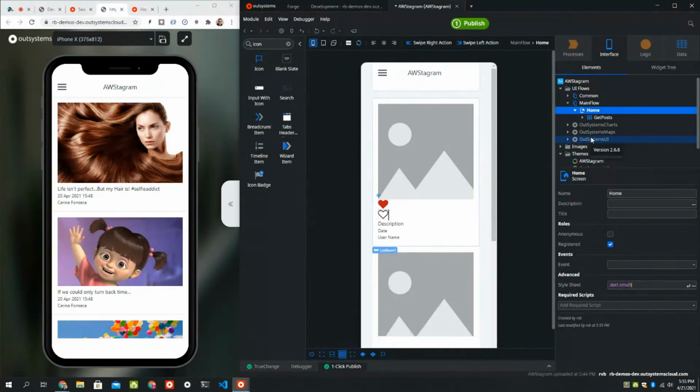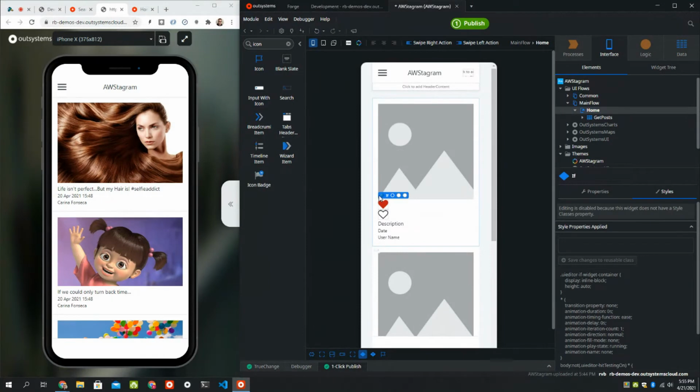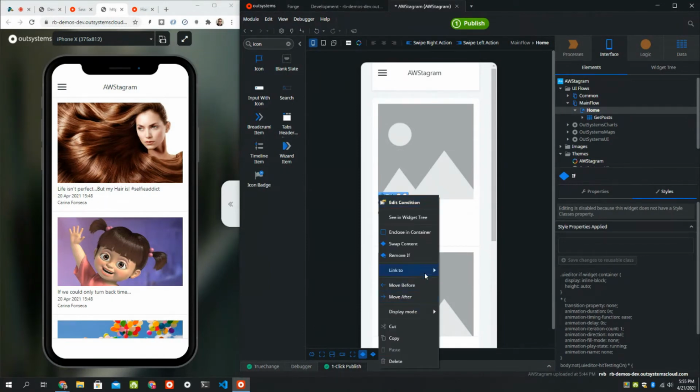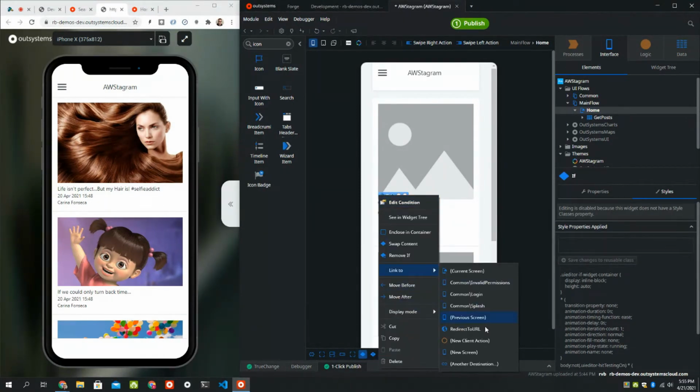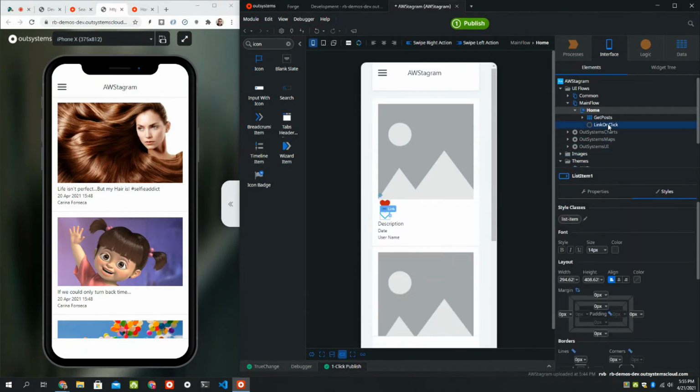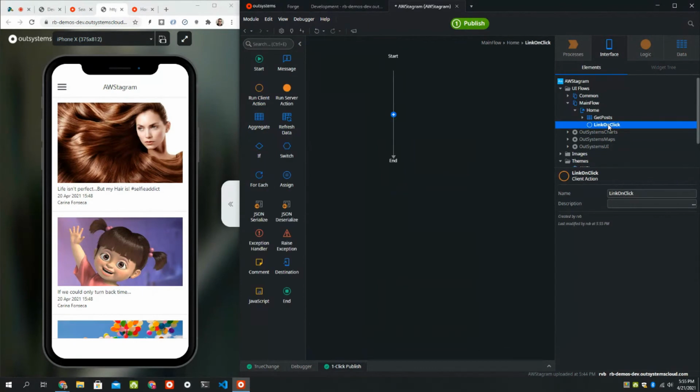Now, finally, I want to actually implement a little bit of code, right? I want to say, hey, when you click here, change and make a like on the database. All right, so what I'm going to do is right click on this and say link to, and link to a client action, or a client method, I should say. So now I am into the coding realm, right? So I change my view from the UI and I'm going into the code.